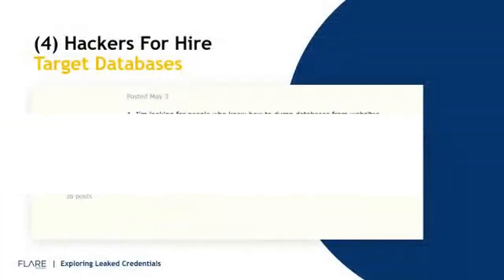The fourth method that the malicious actors commonly use is, well, hiring hackers to attack websites. Here what you see is a posting that was made on an online dark web forum where a malicious actor is asking for hackers who would be able to dump databases from websites. These hackers for hire are readily available, and they will often work in association with malicious actors who know how to monetize the stolen data.